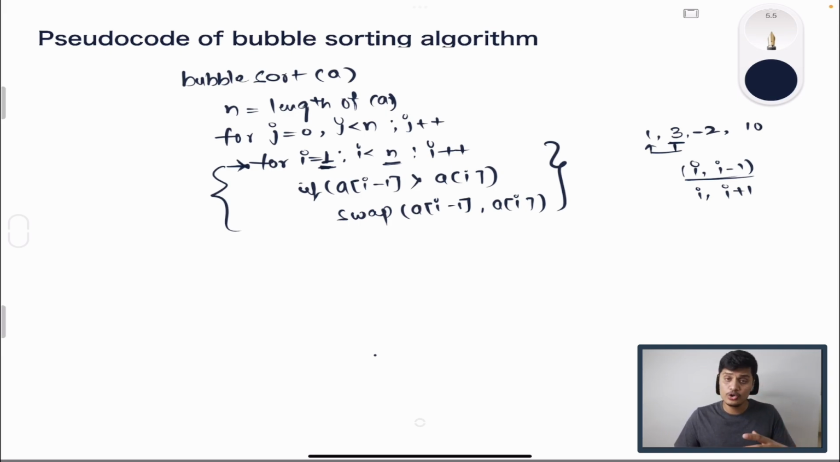If you want to implement the same logic to get the array in descending order, all you have to do is change this greater than comparison to less than, because in an array sorted in descending order, the first value should be greater and the last value should be smaller, right? That means if the value at the i minus 1th index is smaller than the value at the ith index, then we need to swap it. Okay, so that is something that you have to notice.